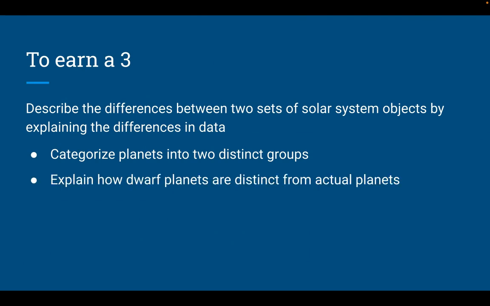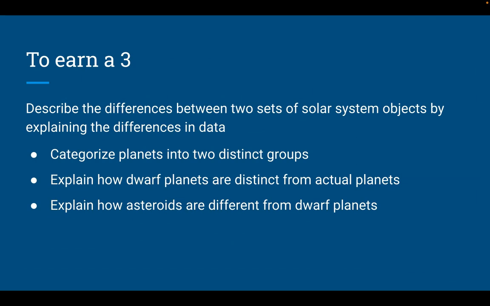Second, explain how dwarf planets are distinct or different from actual planets. You can choose to compare dwarf planets to either inner or outer planets. Next, explain how asteroids are different than dwarf planets. And finally, explain how comets are different than asteroids. Again, for each comparison, you need to explain the difference in the data that you provide.